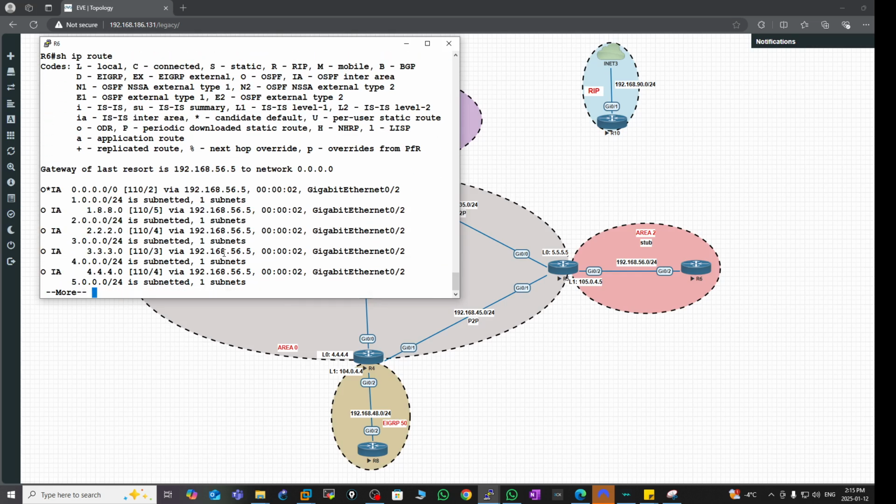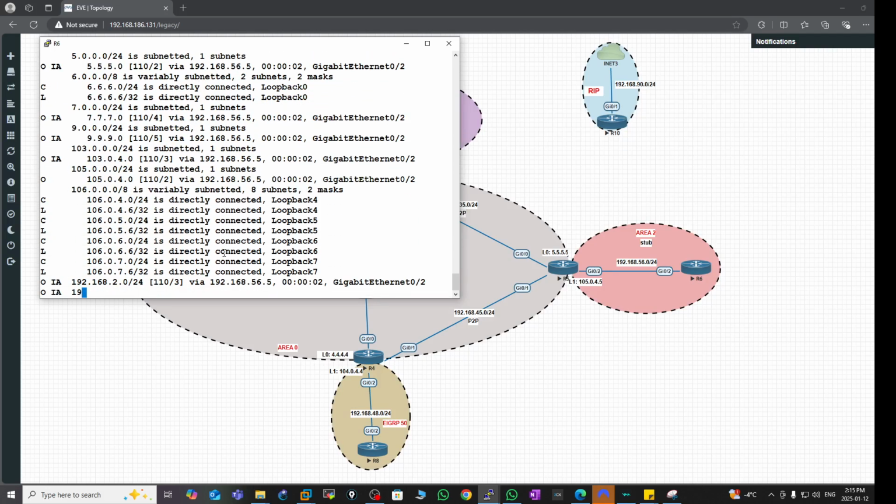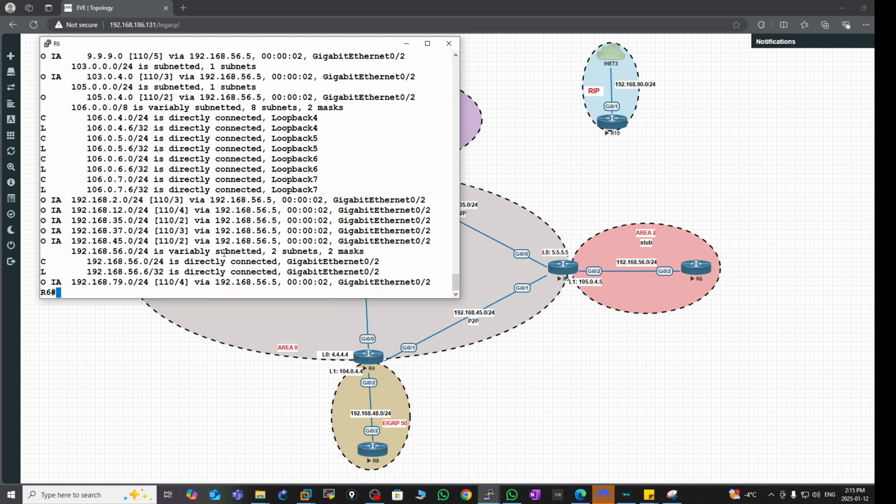I wasn't expecting to see the external OSPF routes, but I just wanted to show you that they are no longer there. They're all gone. So all the external OSPF routes are gone. Now what we have left is mostly the inter-area OSPF routes. Even then, we see that there are a lot of inter-area OSPF routes.